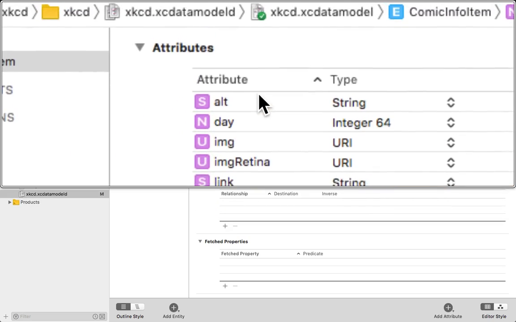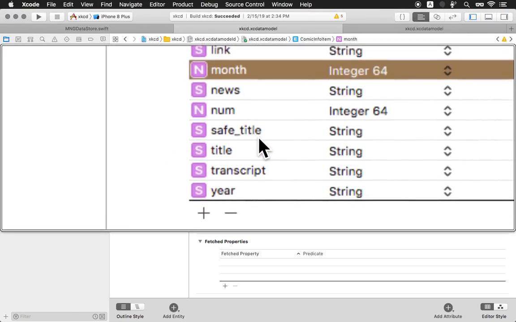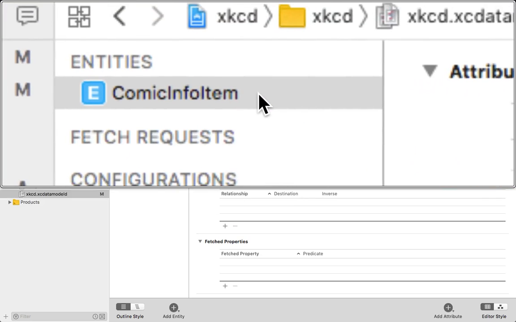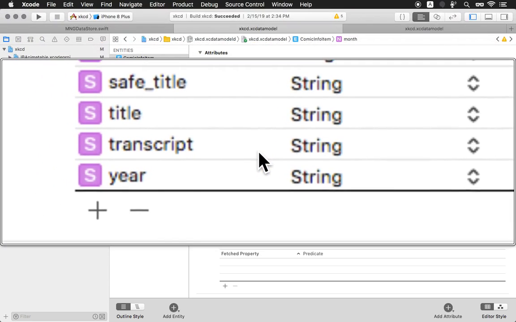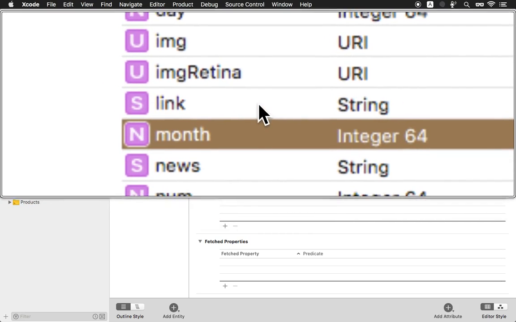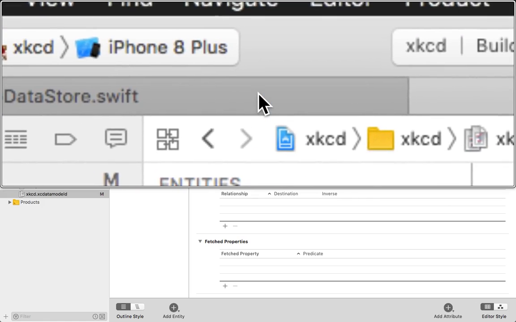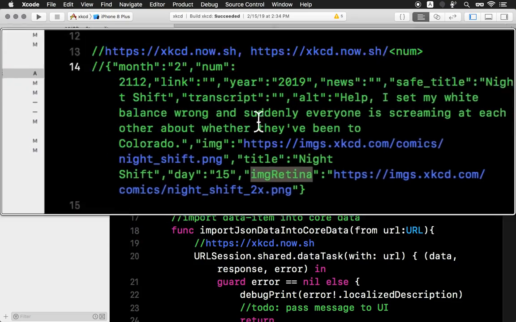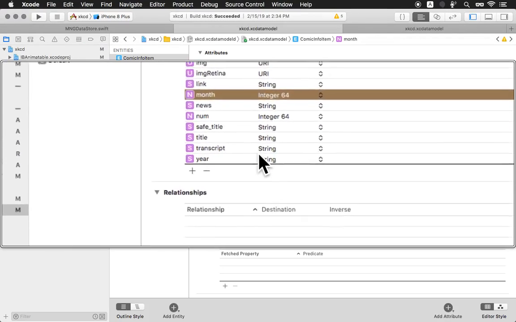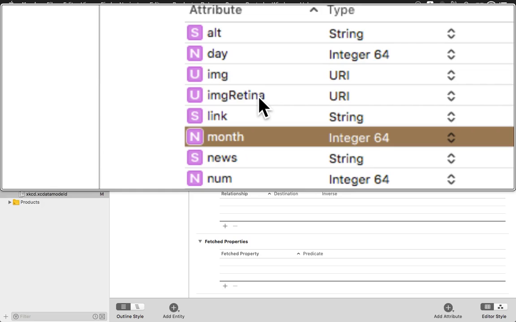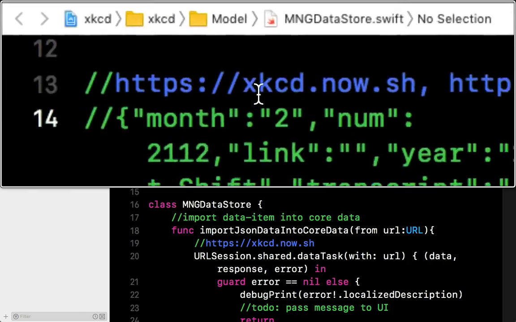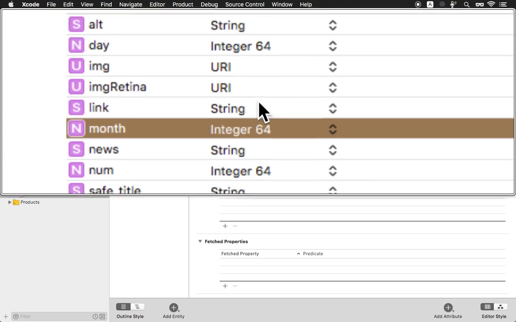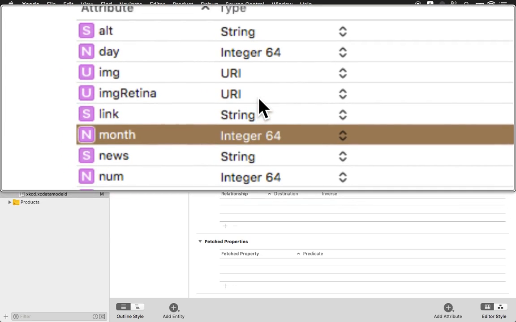Anyway, so I just started setting up all the different things. These are the same titles, the same keys rather, that are in the JSON. They're just pulled out right here. I went through the JSON and pulled out those strings and put them into this. There's an image retina here, so I created an image retina here. And I noticed that image retina was a URL. So over here, in the data model, instead of a URL, they call it URI, but it's the same thing.